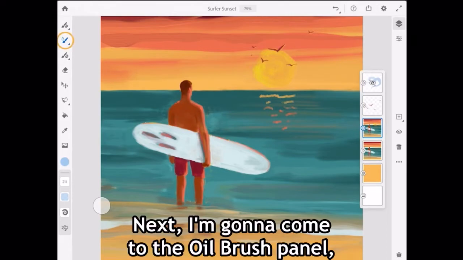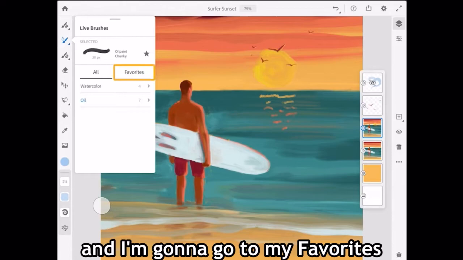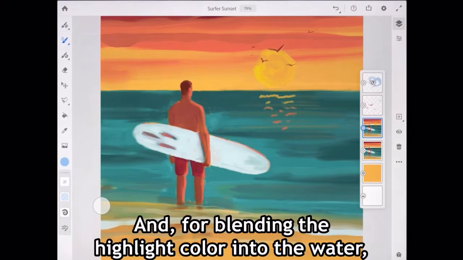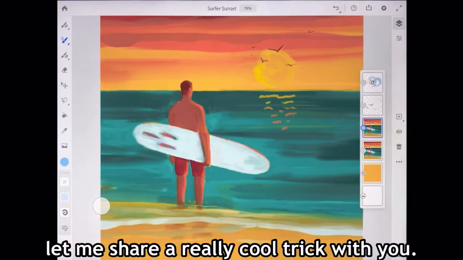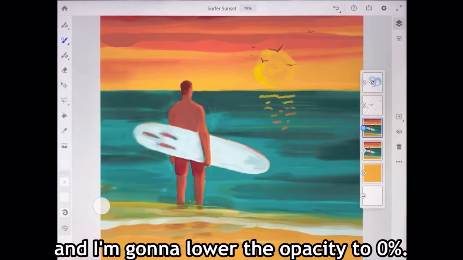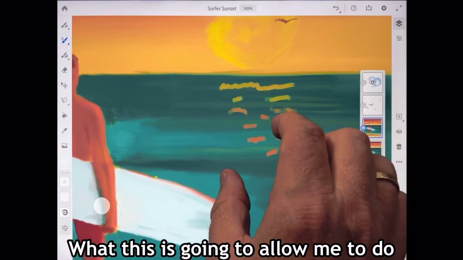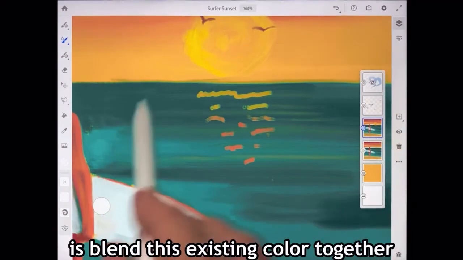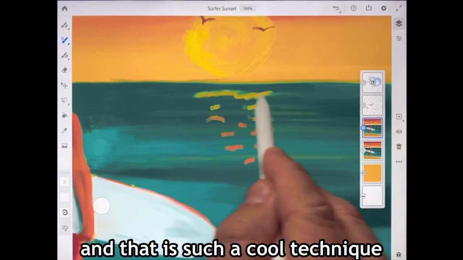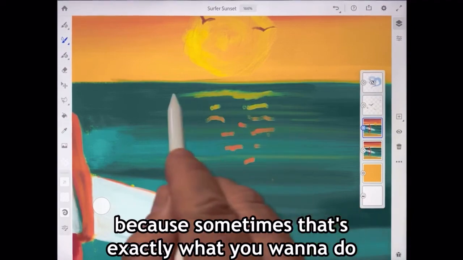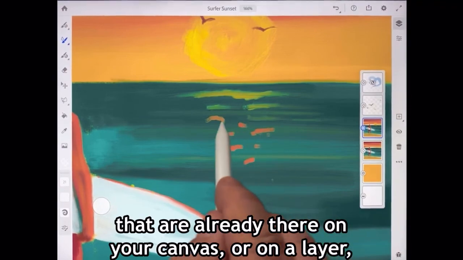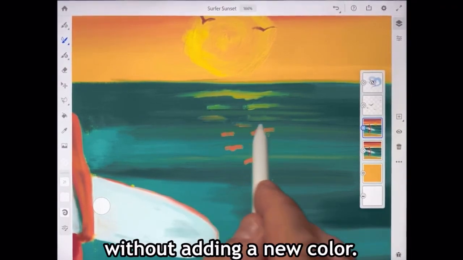Next, I'm going to come to the oil brush panel, go to my favorites and choose this detail brush. For blending the highlight color into the water, let me share a really cool trick with you. I'll tap on the color chip, and I'm going to lower the opacity to 0%. What this is going to allow me to do is blend this existing color together without adding any new color. That is such a cool technique because sometimes that's exactly what you want to do, is blend the colors that are already there on your canvas or on a layer without adding a new color.